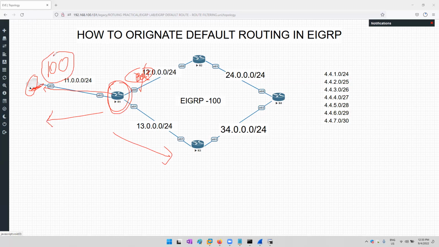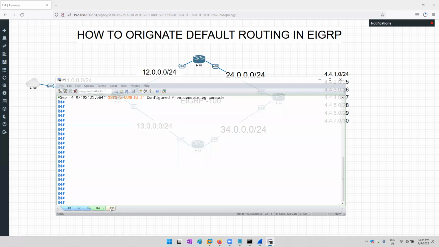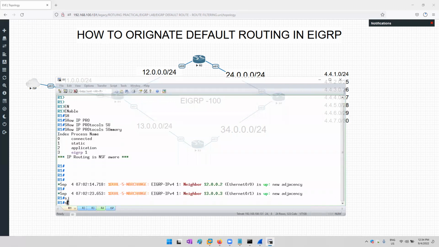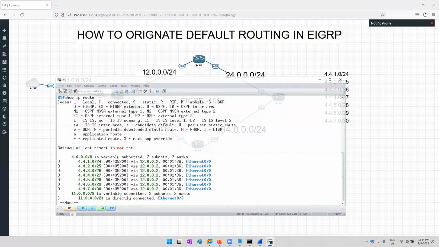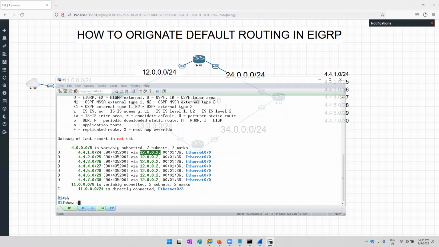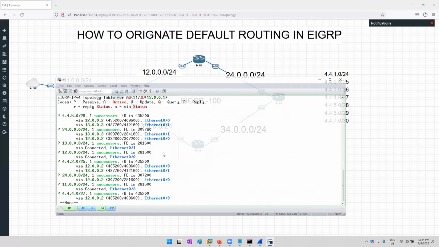Query message. So how to suppress the query? We get the stub feature. Basically, how to verify we can discuss, but go to R1 and verify with show IP route. So 4.4.1.0, we are not getting it as a best route. A backup path is available in the topology. Yeah, it's available.